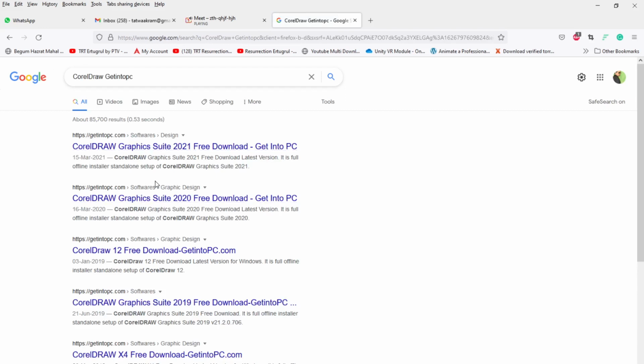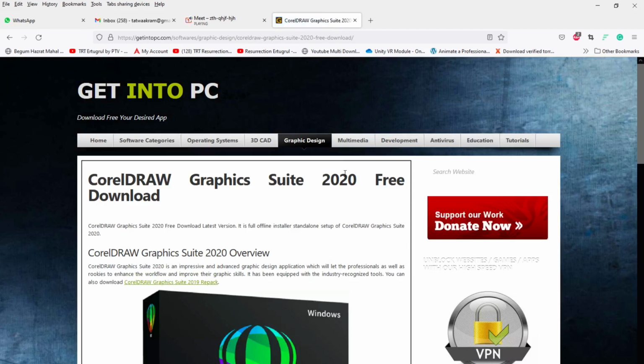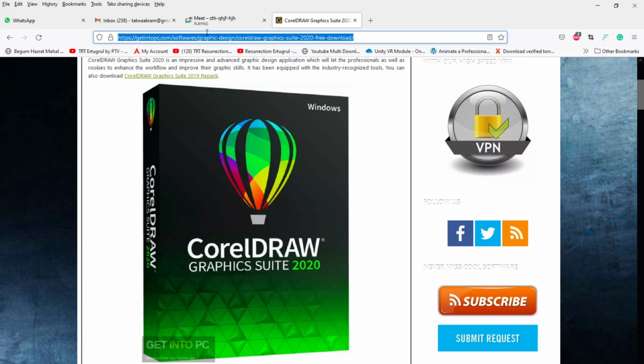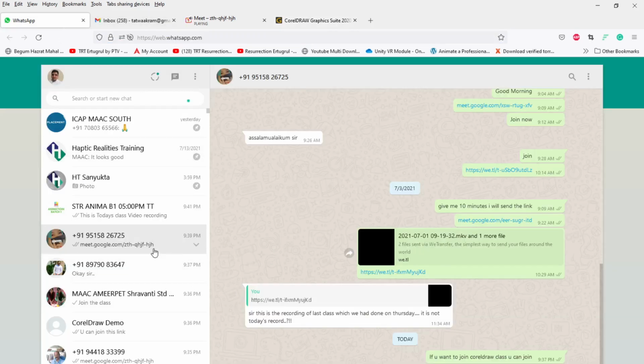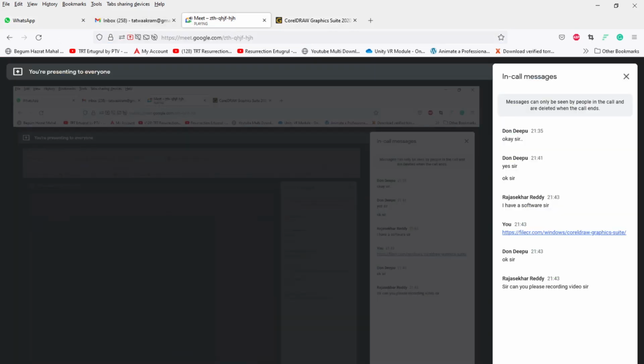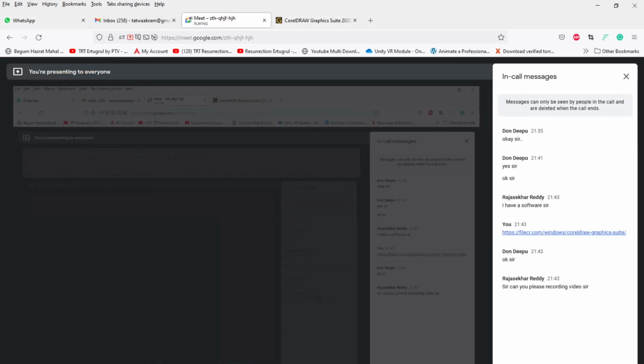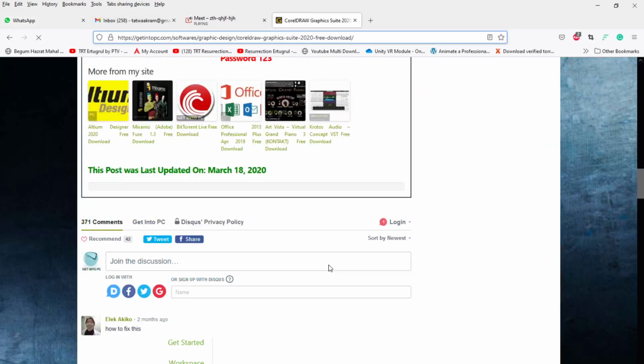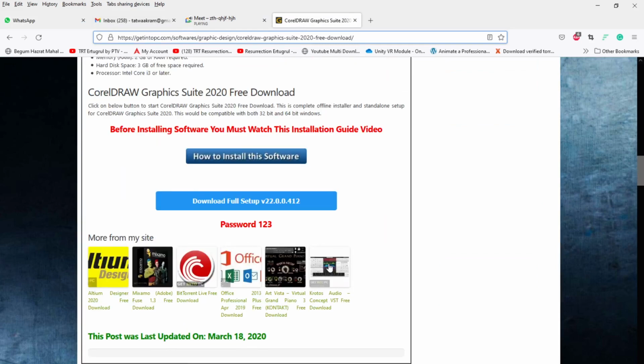So right now I am giving you 2020 or 2019 or X7 or X8. You can install any one. I am sending you the 2020 version. People who have low configuration can install this 2020, or else I'll share one more option, that is X8 or X7. In this same window you can have X8 and X7 also.